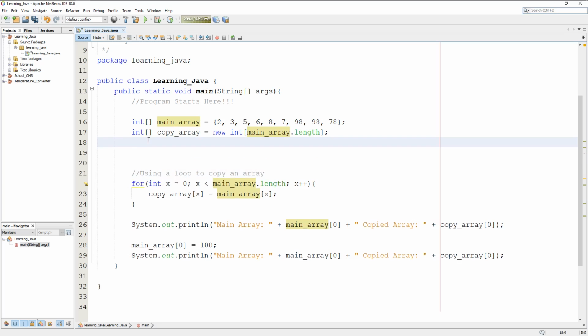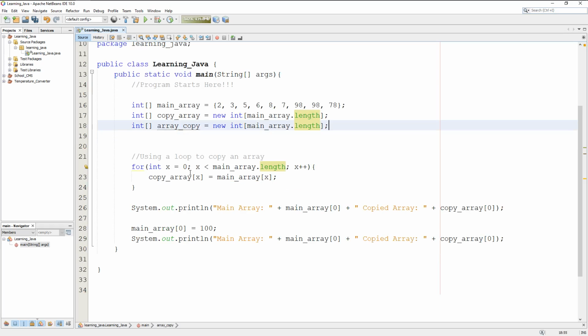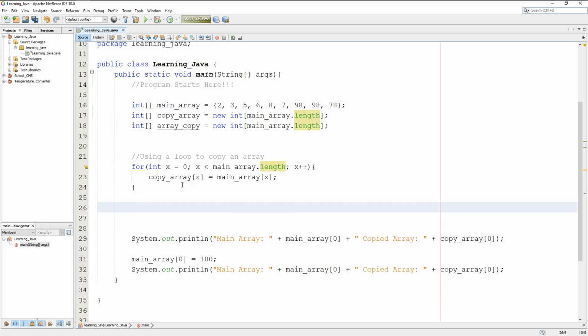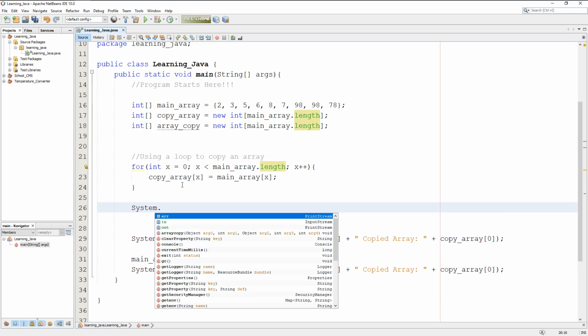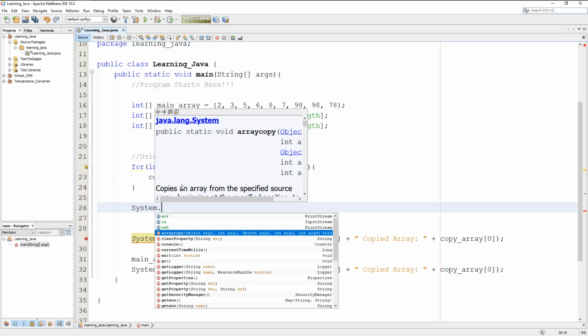I'm going to make another array up here just so we can showcase the other one. So we'll just call it array copy. I know it's kind of bad to do that, but it's okay. And we'll do the same thing. We'll just make it the length of the main one again. And then the other way that we can go about doing this is actually using the system dot. So we can go system dot, and you can see here there's an array copy.